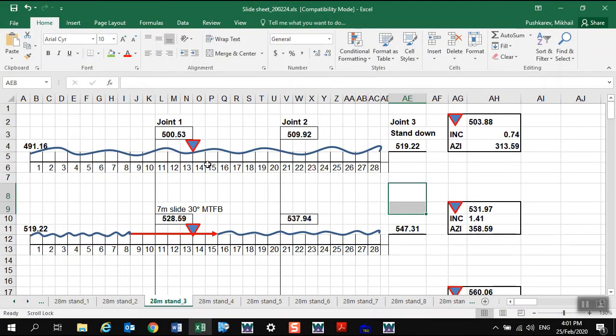And all this dogleg was between these two survey points, so from this survey to this survey. So 1, 2, 3, 4, 5 meters of slide gave us 0.37. We still have 2 meters of slide unseen, and that's exactly what we're going to use while projecting to the bottom of the hole.